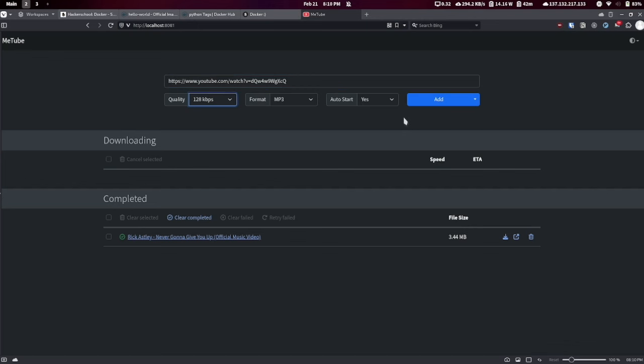Wait, so the backend still works? Yeah, so backend, anything that's running, it just runs in a container. But the downloaded files are shared between the container and your own host machine. Oh, the downloaded files are inside your... Yeah, exactly. So that's the idea behind volumes.